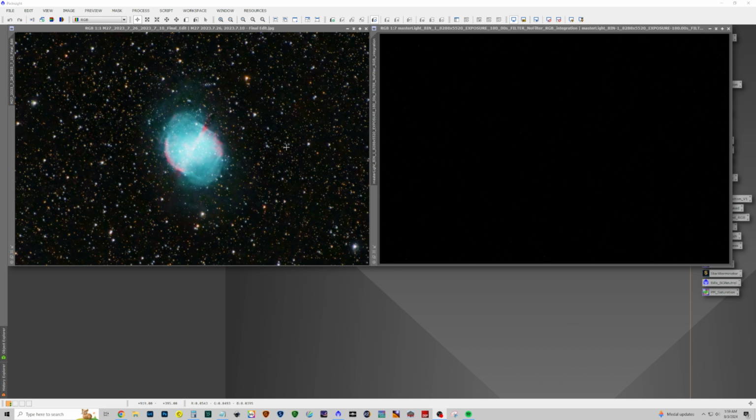This image was taken with a Nikon DSLR, a D850 unmodified, and a 200 to 500 millimeter zoom lens at 500 millimeters, on a Skywatcher HEQ5 mount. So I did have the mount going with tracking and everything. So let's see what we can do.